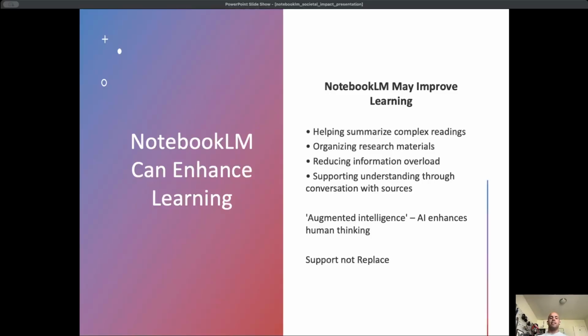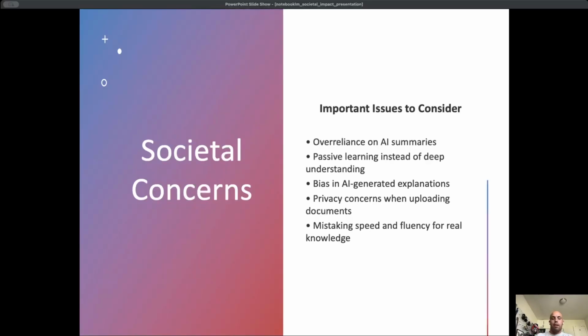And so this idea is often called augmented intelligence. And the idea there is that the AI should enhance human thinking rather than replace it. So in this model, the goal of the technology is to support understanding and exploration while leaving interpretation and judgment to the human learner.